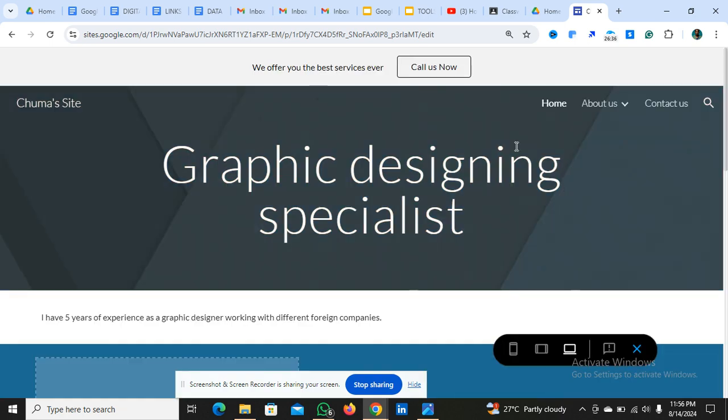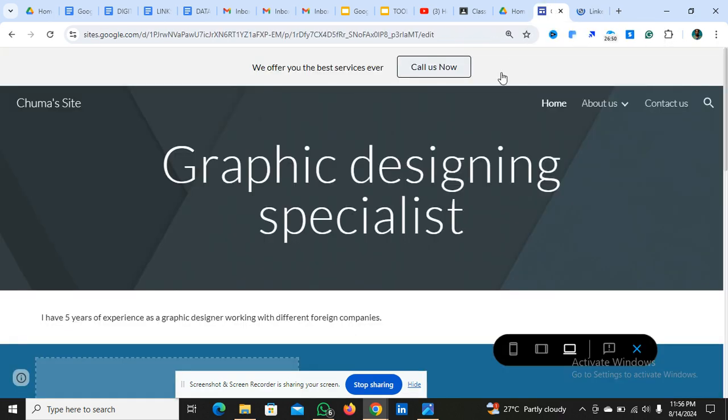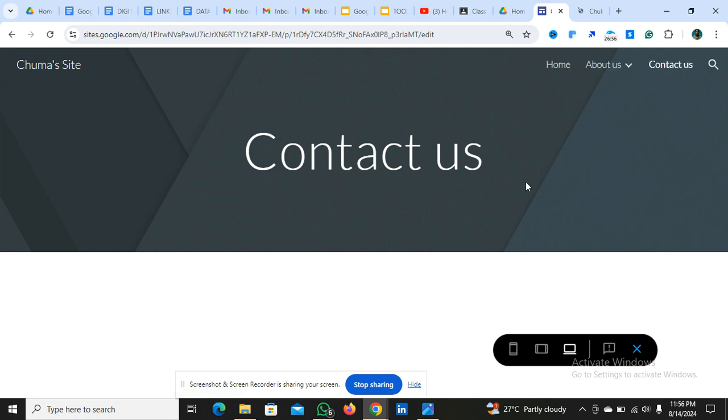So let's look at how it will look in the preview mode. Okay, let's go to preview mode. This is how it looks. When someone appears on your website, he's going to see this. We offer you the best services ever. Call us now. And when you click on the link, it takes them to a new tab, and here is the tab for your website. And now this is the home page, right? Let's go to the contact us page. Remember, we did not want it to appear on the contact us page. We only wanted this to appear on the home page. And that's where it's appearing.